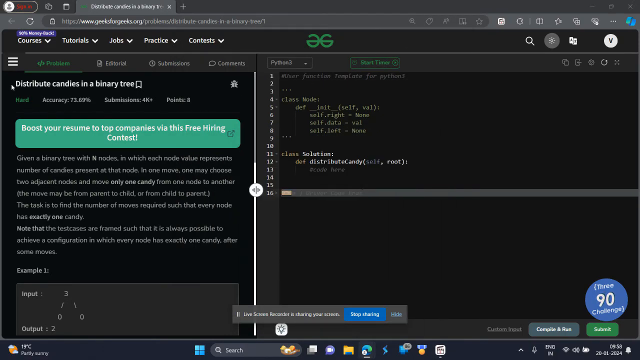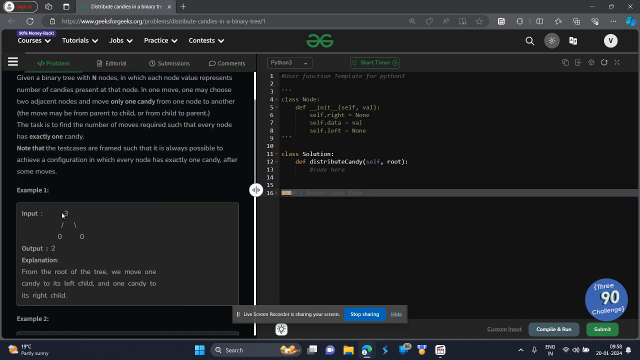Today we are going to solve a hard question, but a pretty good question. We are going to solve distribute candies in a binary tree. We are given a binary tree in which each node has some value. Some may have some value or may not have some values. The value represents the number of candies, and we have to do some operations, and after that, each node should have one candy. We have to distribute the candies.